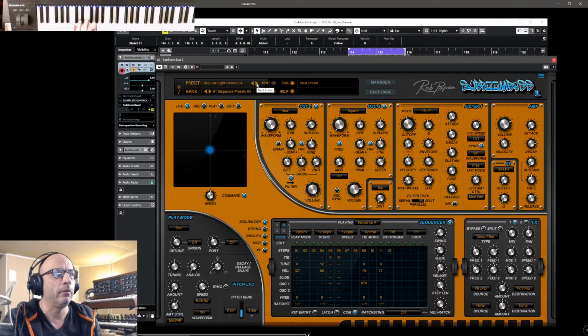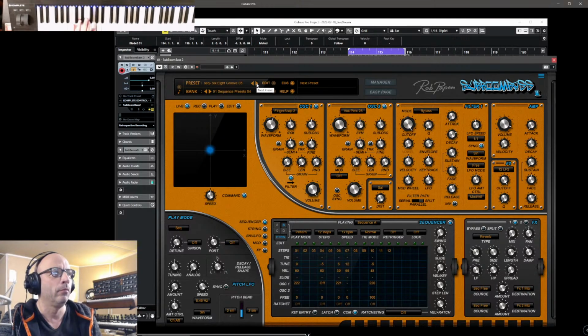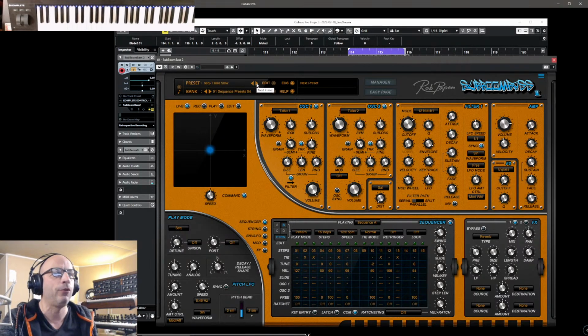And there's this one. A bit more complex. And this one. Well, this is a normal one. So this is a taiko slow beat. Very low and still tuned.